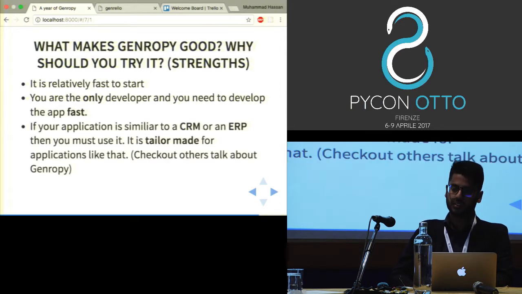If your application is something like a CRM or ERP, then you must use it, because I had previous experience using Odoo or OpenERP, and I can really say that it's far better. It's more flexible. You can do everything you want in less time, usually, I think.